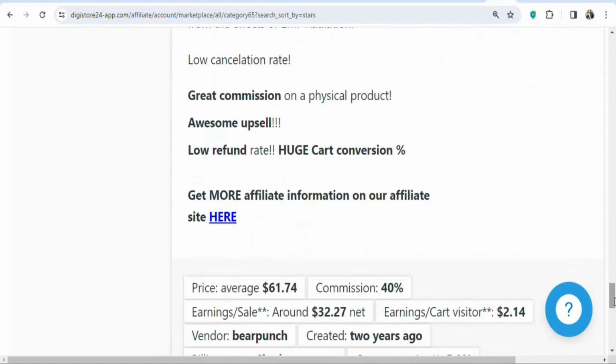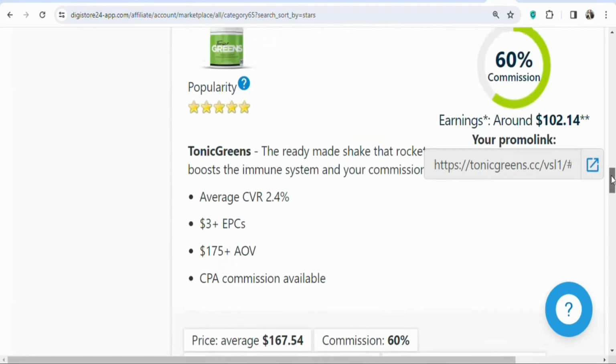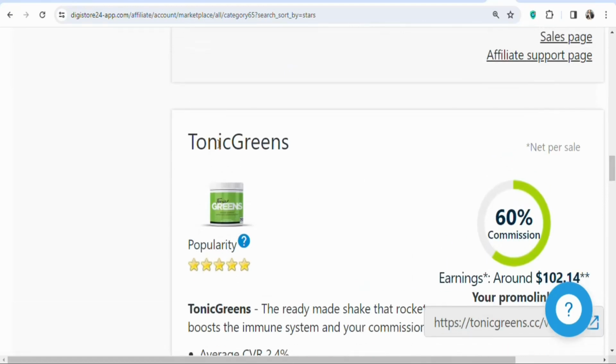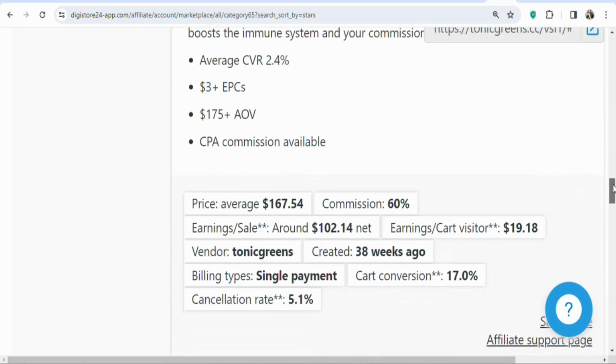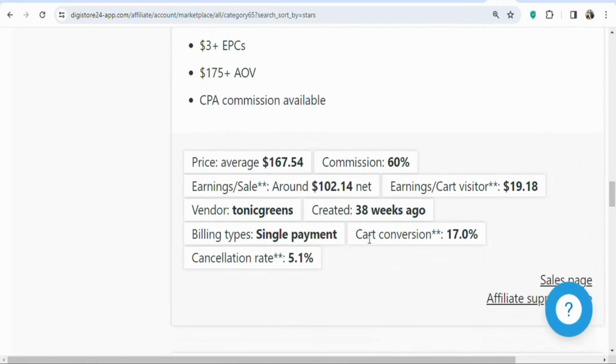You can see many of them. In this case, what I'm going to do is promote this product, Tonic Greens. The reason why I'm promoting this product is that it is highly converting. When you scroll down, you can see the details. Cart conversion rate is 17%. You can see it right here, 17%. So this is one of the products that you can easily get a sale from when you promote it.